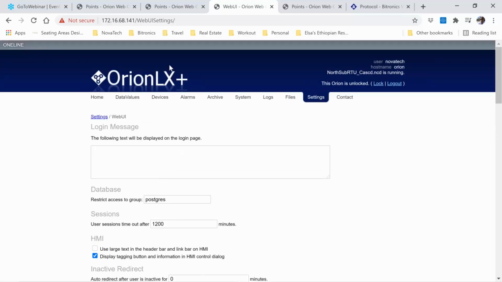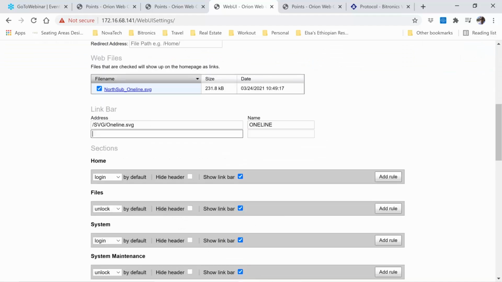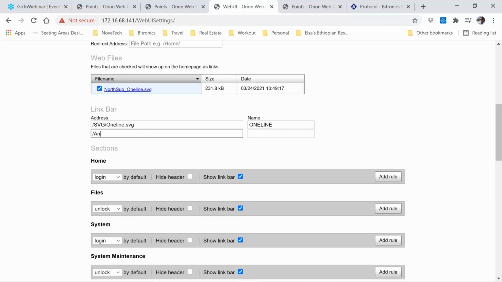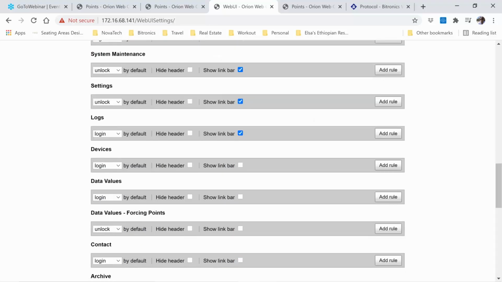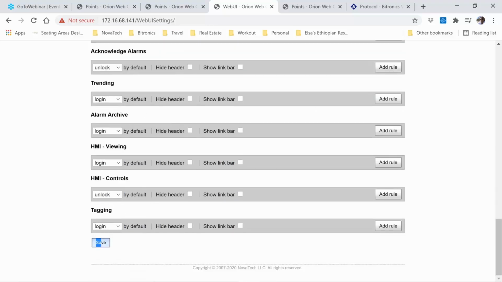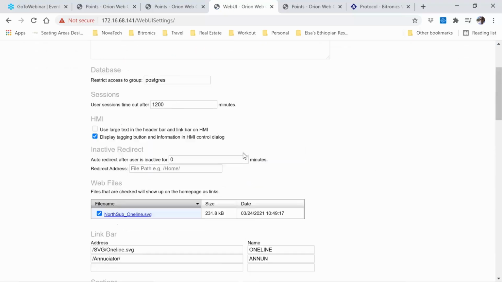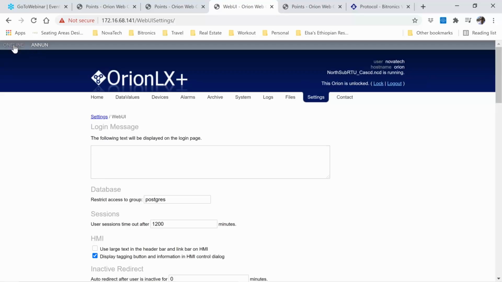I'm going to add a second link. Notice now when I hit save, it gives me a second line. So for this line, I'm going to add Annunciator. I spelled it right, and then I'll call it ANNUN. When I save it, notice that it gives me a third line. It keeps giving me lines until I guess I run out. I haven't hit the maximum yet. But notice my link bar, I have two links now.